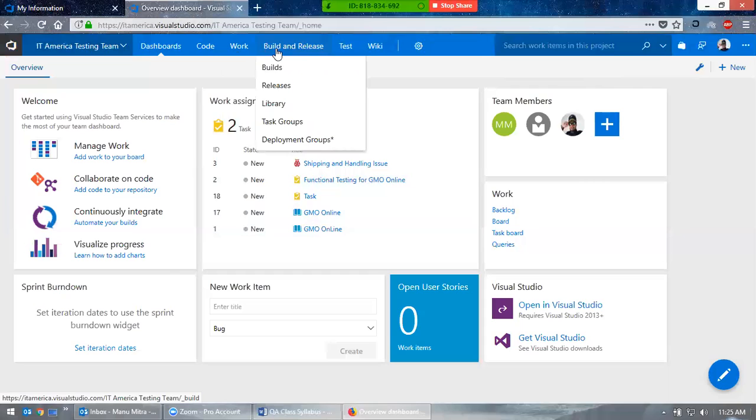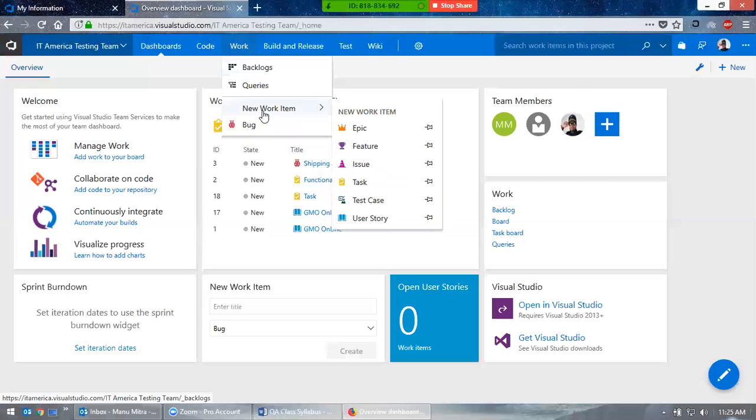So that's the use of that. And let's go pretty quick here. Again, you have the same backlogs. For working in Agile, you'll be having all these backlogs. Now you have options here. You can create issue, task, test cases.